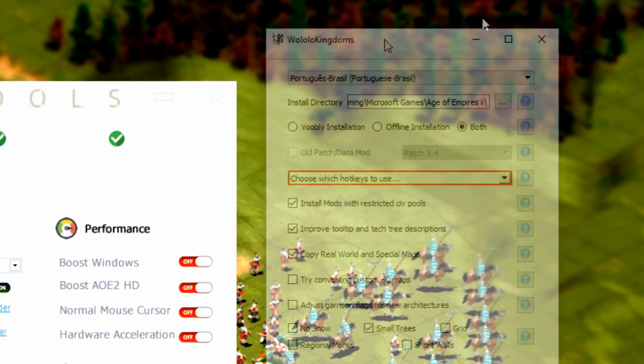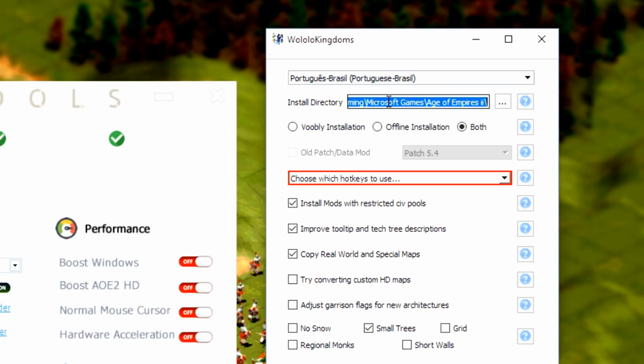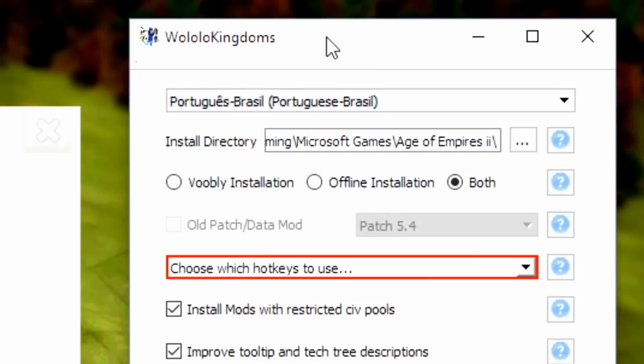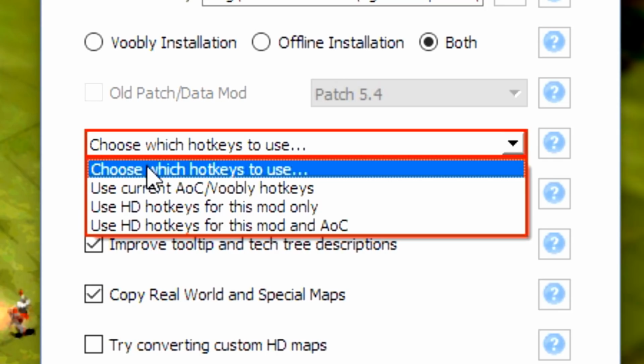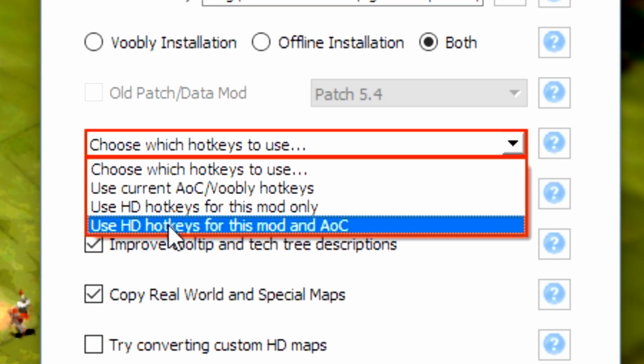Because Wololo Kingdoms was originally a different program from AoE2 Tools, a few options do overlap, but that's fine. For install directory, the default should be correct, and hit do both Voobly and offline installation. For hotkeys, you have the option to pick several choices. I suggest using current HD hotkeys for the mod and Age of Conquers, because it makes your hotkeys standard across the board, which makes it easier for playing the game. However, do what you want.